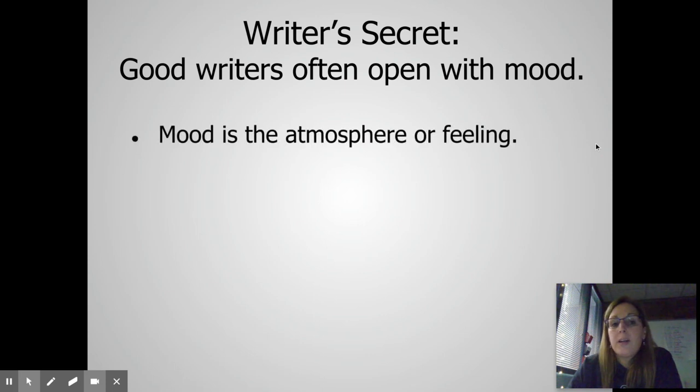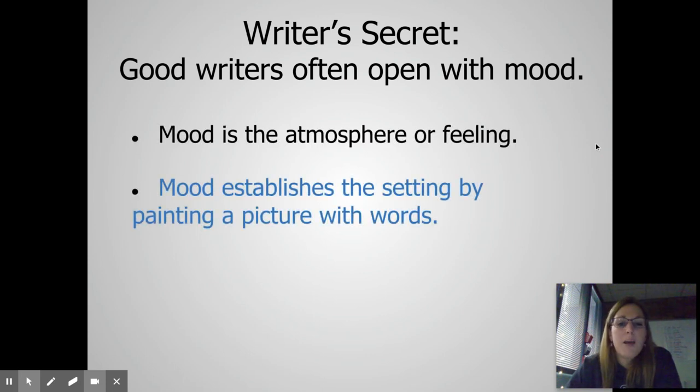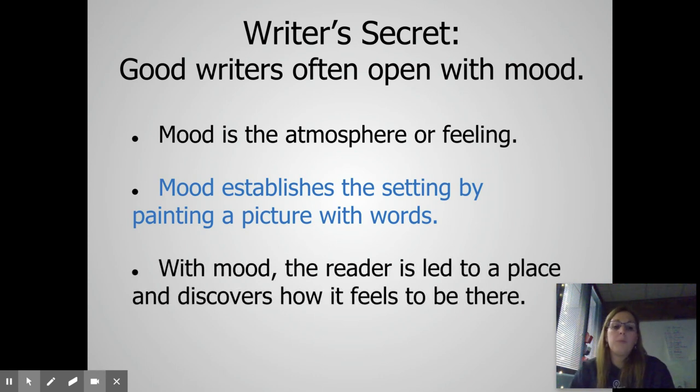So that's a writer's secret. And that mood, again, is that atmosphere of feeling. It establishes the setting and it paints that picture with words. With mood, the reader's led to a place and discovers how it feels to be there. So if you're reading a story where they go to the beach, you're going to have that peaceful mood, unless it's a hurricane happening. Then you're going to have that fearful, intense mood. All right, let's keep going.